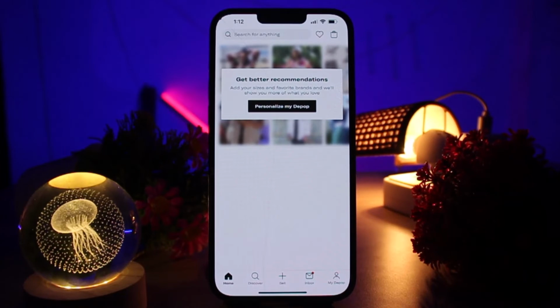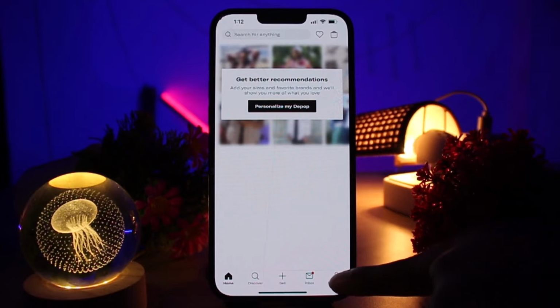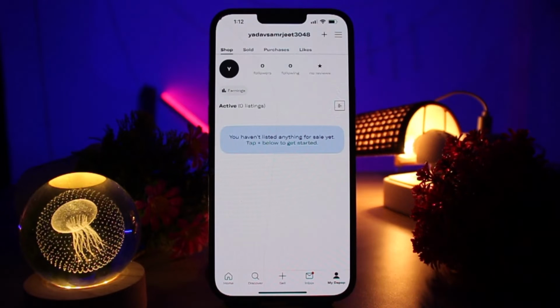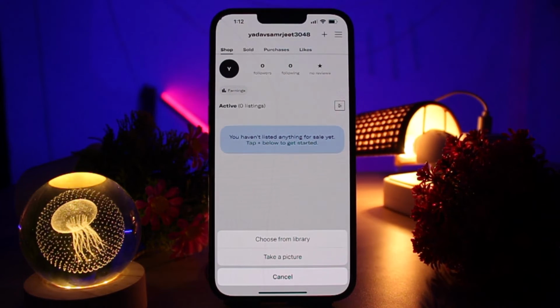Once you are on your home page, tap the profile icon at the bottom right of your screen. Now you will see your profile page. Tap on your current profile picture at the top of the screen. A menu will pop up asking if you want to take a new photo or choose from your photo library.